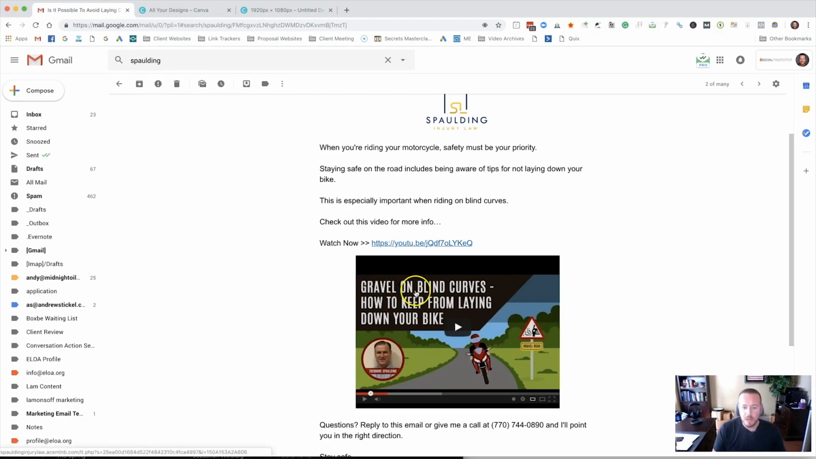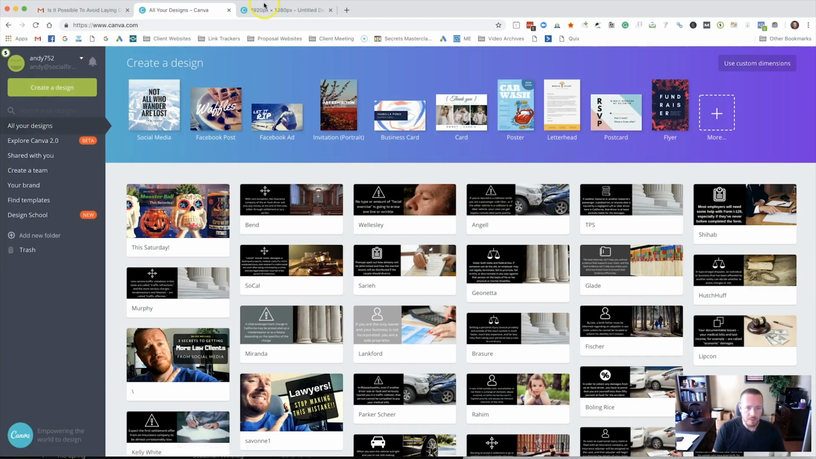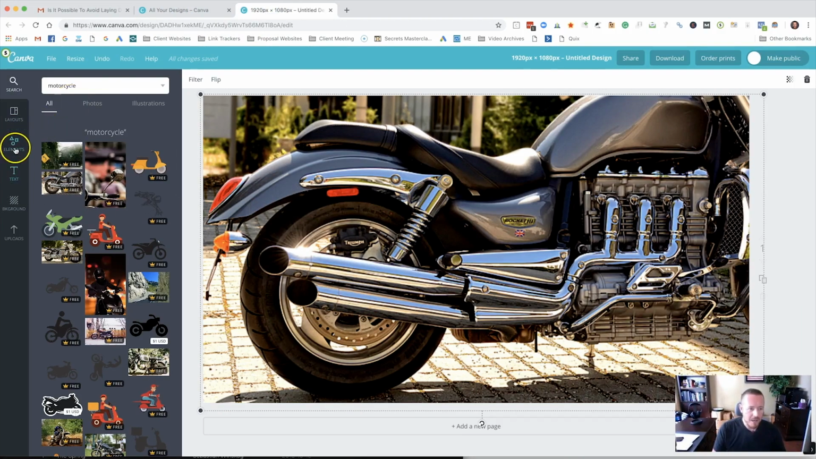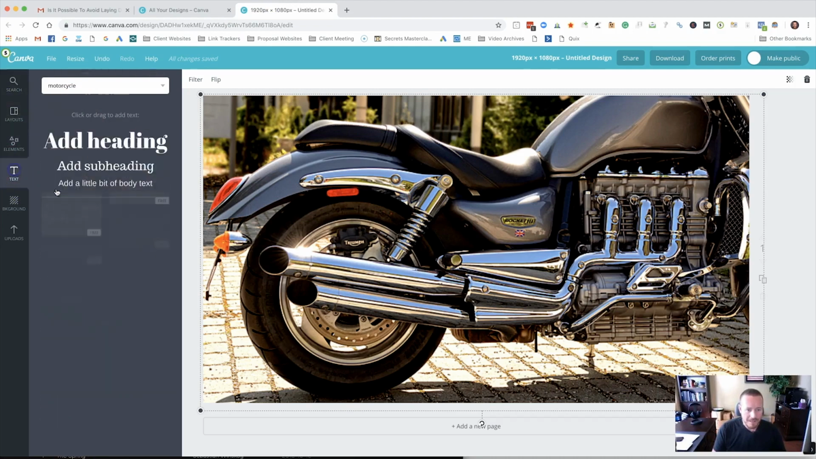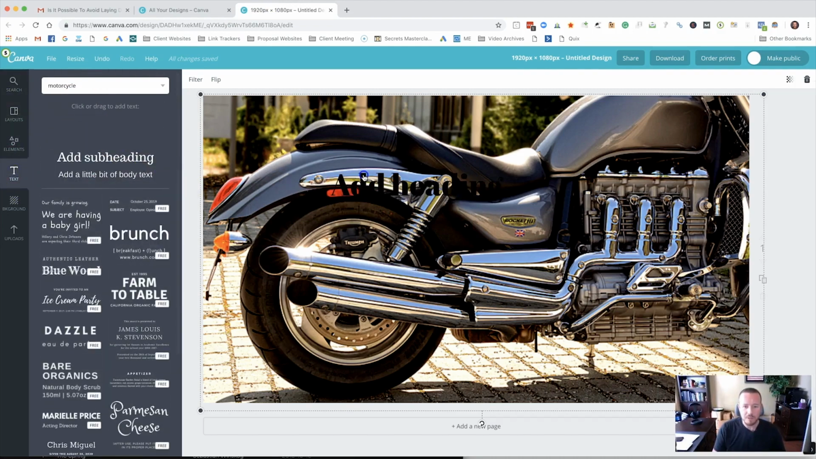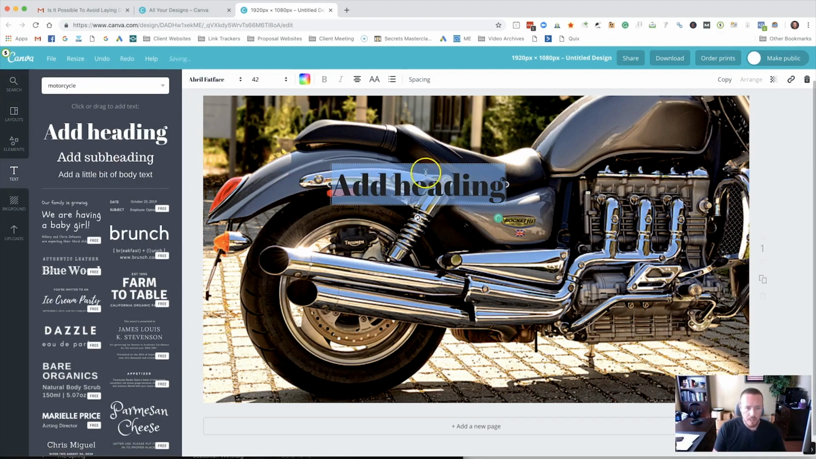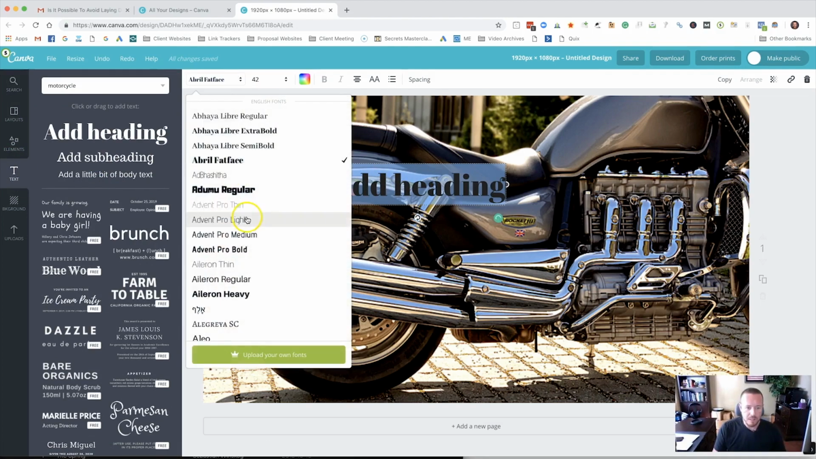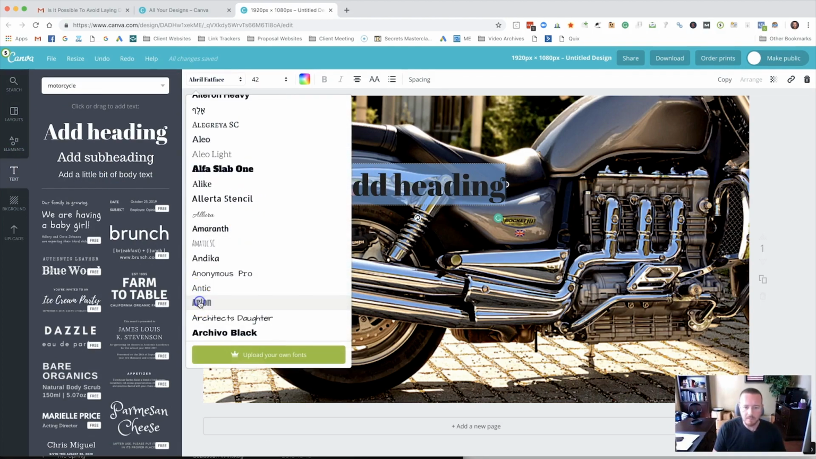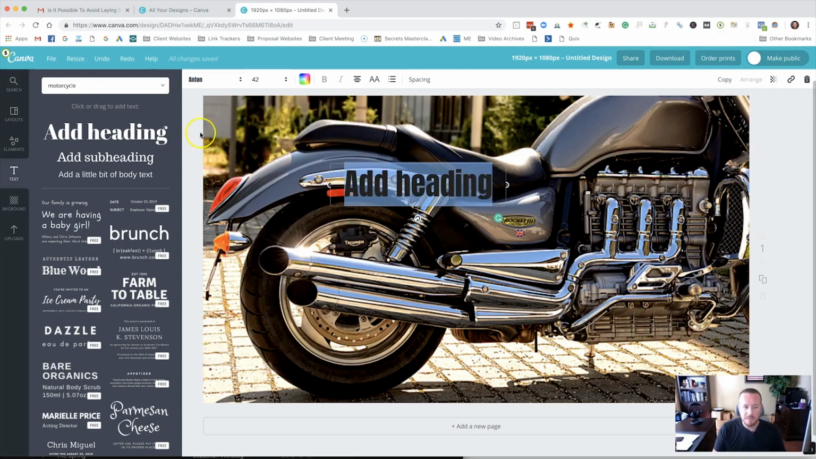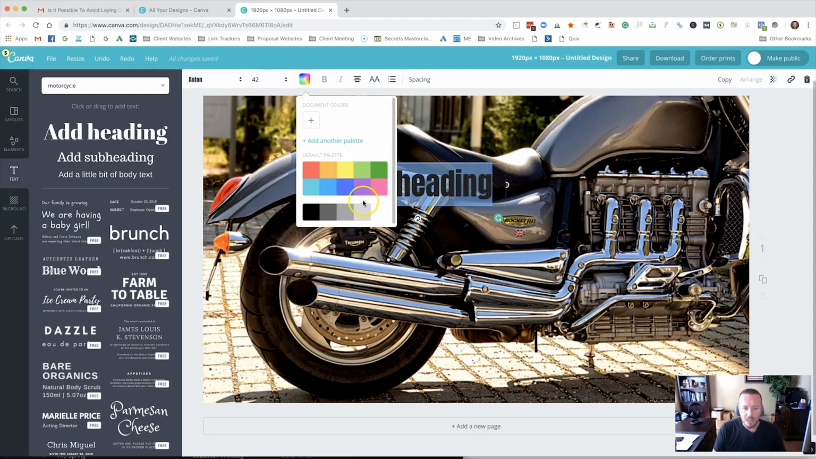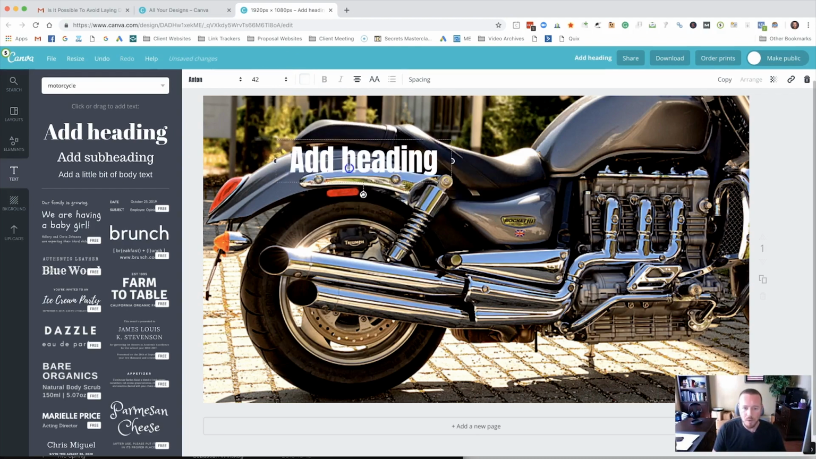Now this one, we put "gravel on blind curves, how to keep from laying your bike down." That's probably too many words on here. I like having fewer words. So what I will do is I'll click text, and then I can just drag some text right over here. Let's change this. I like using a block font like that. All you do is select a new font, and then you can change the color. So we'll make that white.